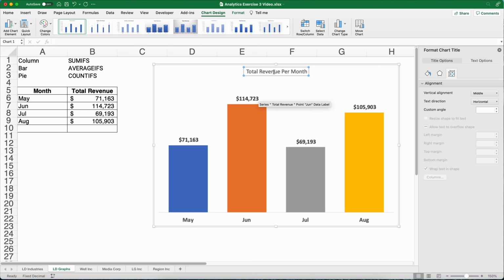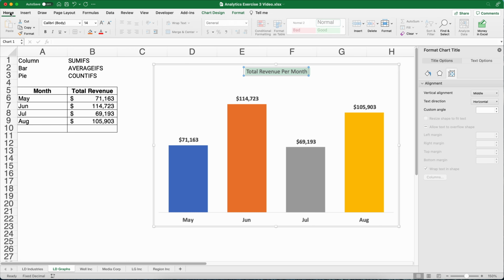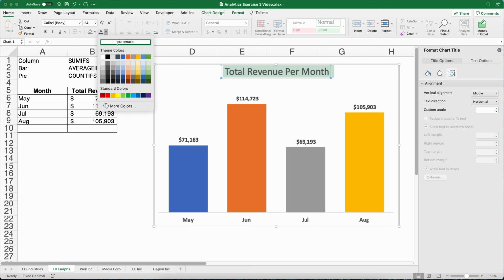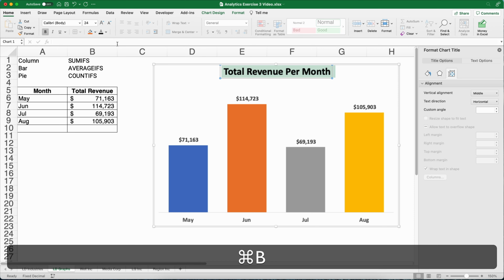We can make this larger. This looks like it's gray maybe. So let's go to the, we can make this a larger font. So let me make it 24 maybe. And we can make it where it is black, and we can make it bold.